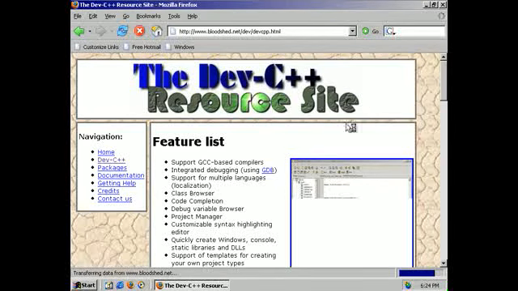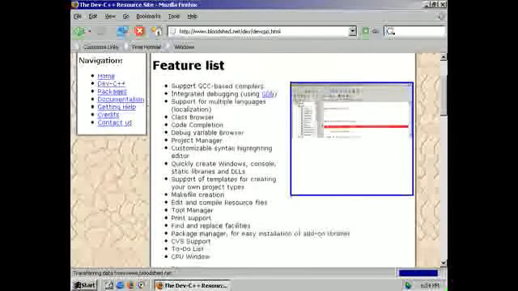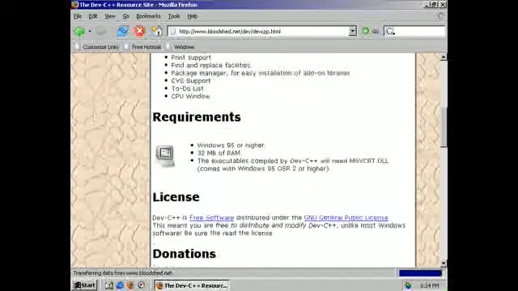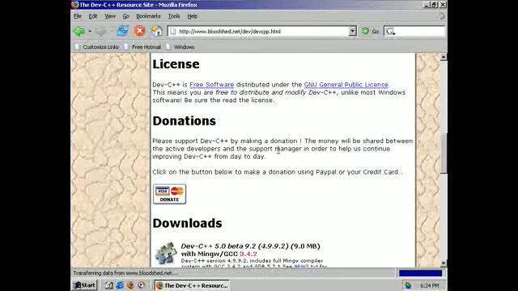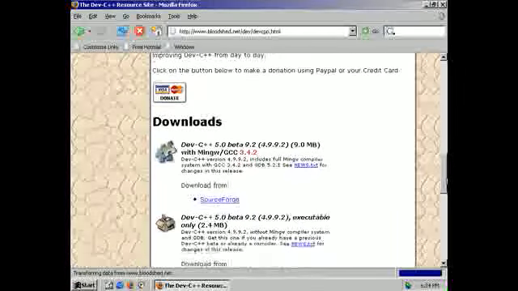Now on this page, it's going to give us some information about the program, the requirements, the licensing, and of course they're asking for donations since they do all this work for free. If you do have a couple of spare dollars, throw them their way. I unfortunately do not, so I'm just going to leech off of them.